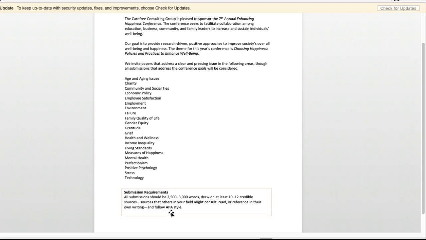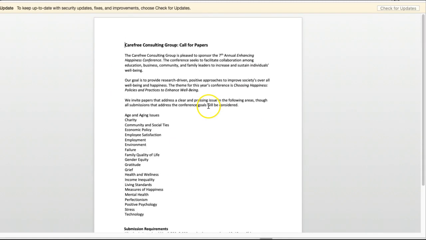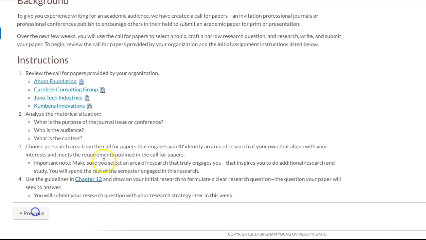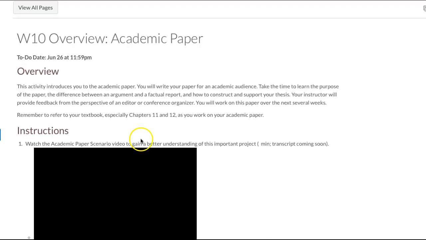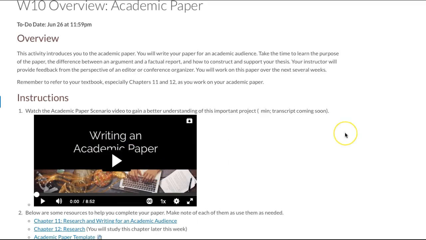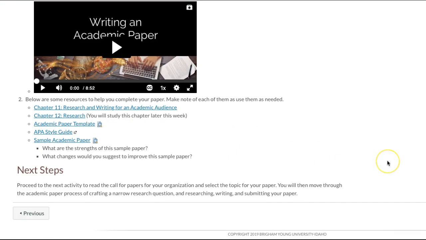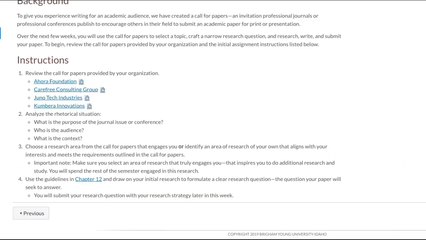So the body of the essay is the 3,000 words following APA style, and then the 10 to 12 credible sources. So this is an important document this week because you're going to develop your question that you're looking to research that you'll write your essay around. And that video back in the previous tab here talks about what makes up a good research question. You don't want to end up with an informational essay. This is an argumentative essay, and there's a difference, and the video does a good job of explaining that. So that's really important.